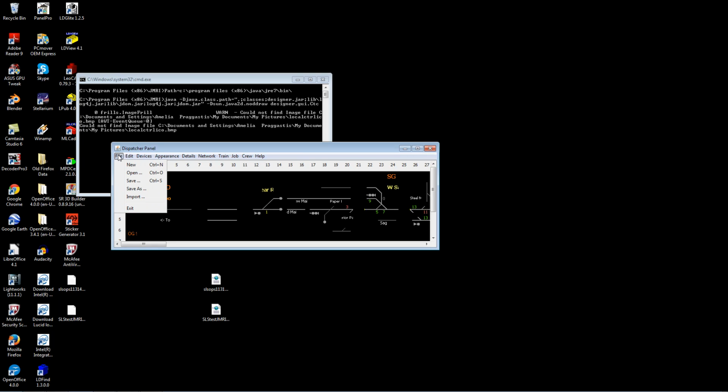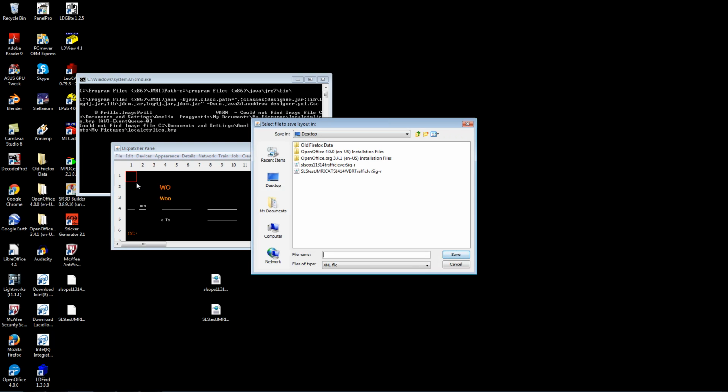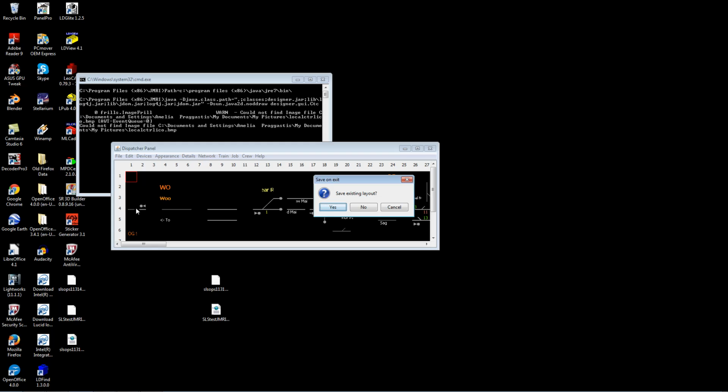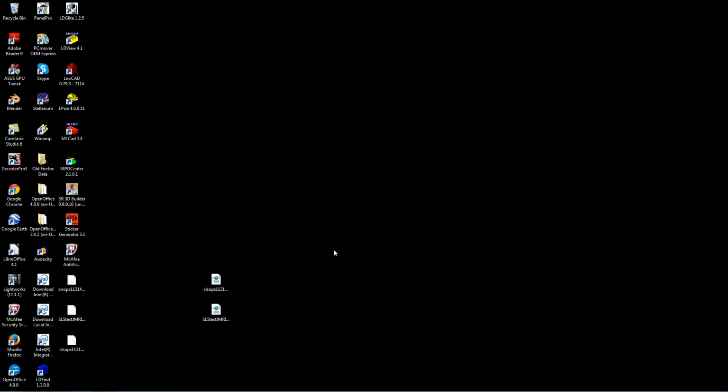We're going to click on File. We're going to click Save. We're going to go back up. We're going to save our SLS ops 11314 traffic lever sig-r. We're going to click Save. It's going to say, do you want to overwrite this? We're going to click Yes. We are going to click Exit, and it's going to say Save Existing Layout. Yes.